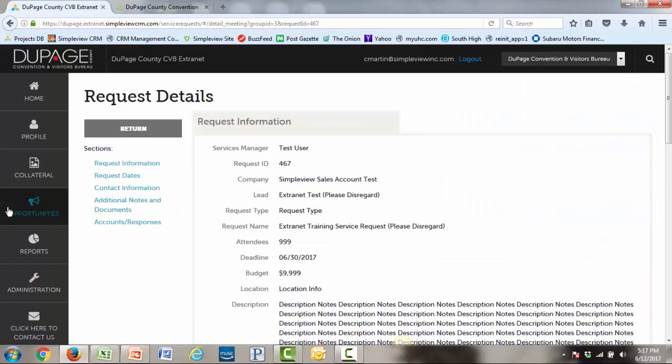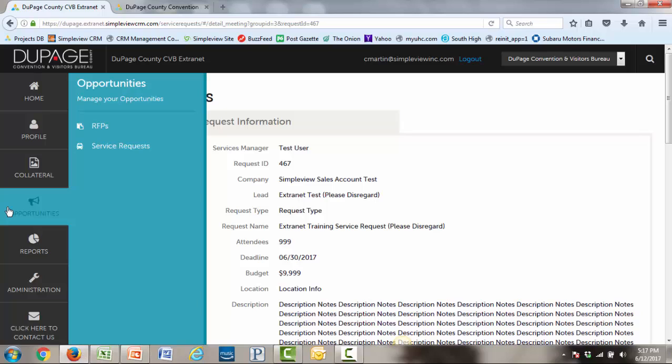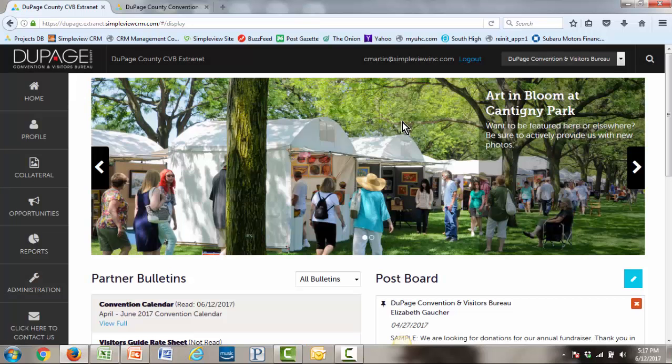When finished viewing and responding to opportunities in the form of RFPs and service requests, you can click on the Home icon to return home, then click on any other option that's available to you in the Extranet, or if you're finished with your work in the Extranet for the day, click the Logout button.